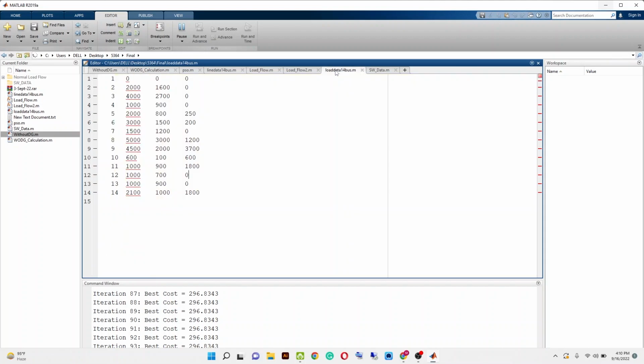In the load data file, in the first column I have just the serial number, and then I have the real power at each bus in kilowatts. Then in the third column I have the reactive power in kilovars for each bus. For example, this means 900 kVAR at bus number 13. Okay, and this parameter is not considered. Let me get into the line data file.